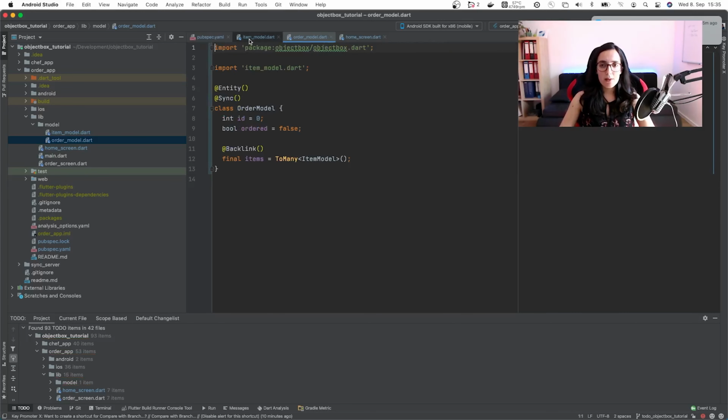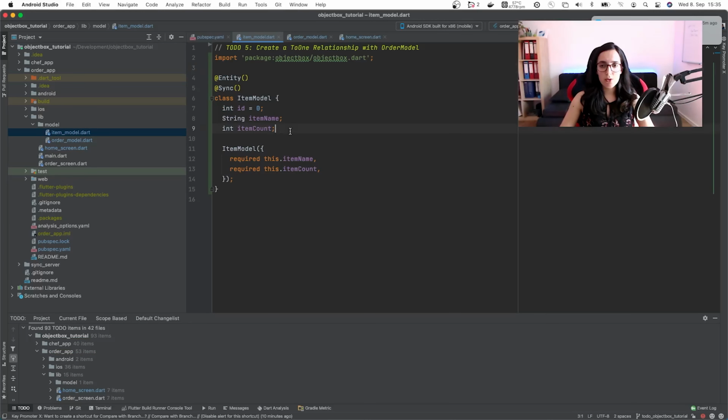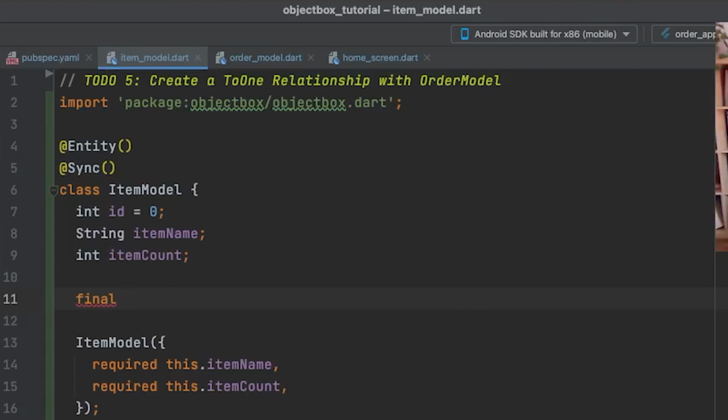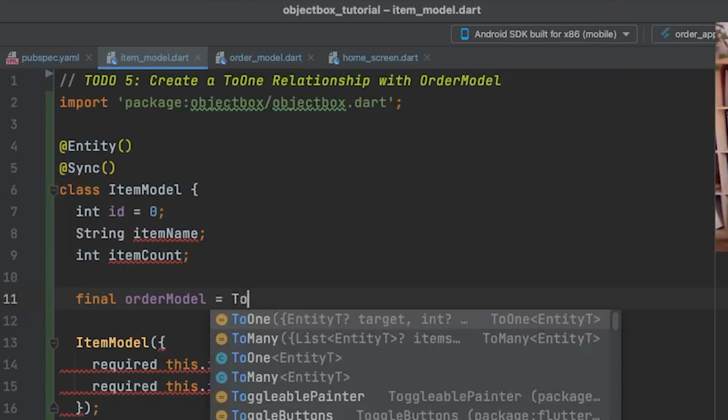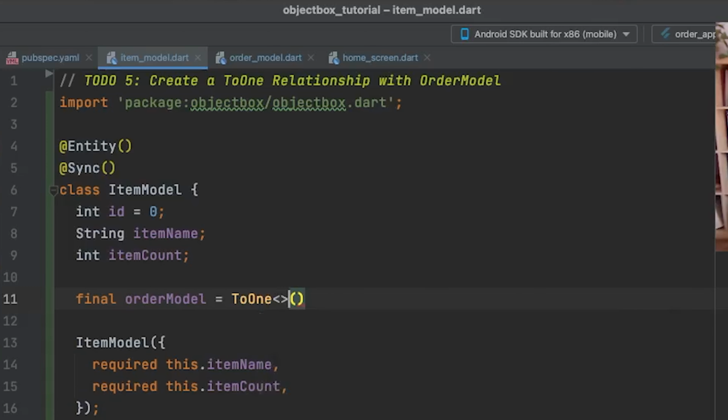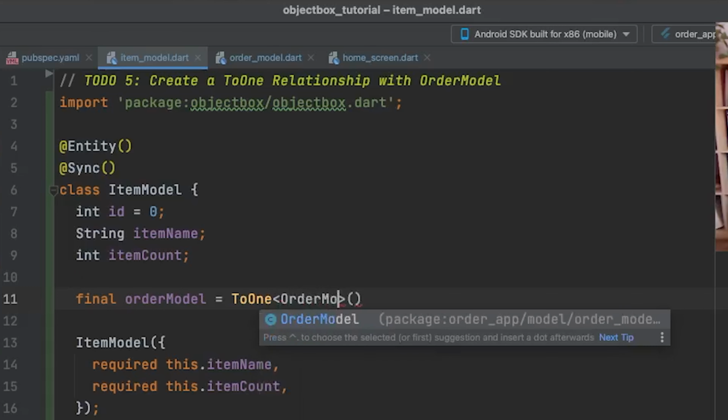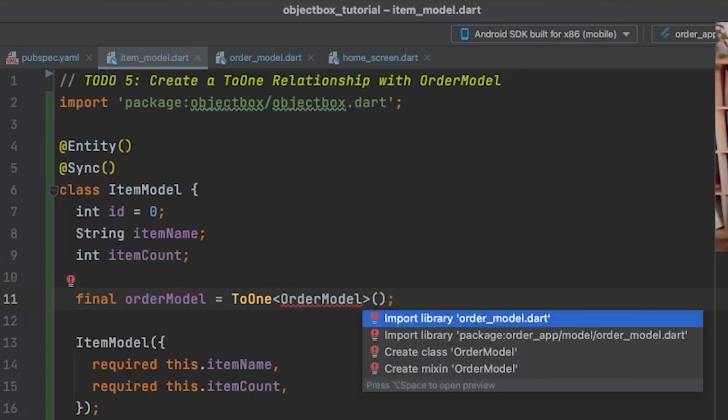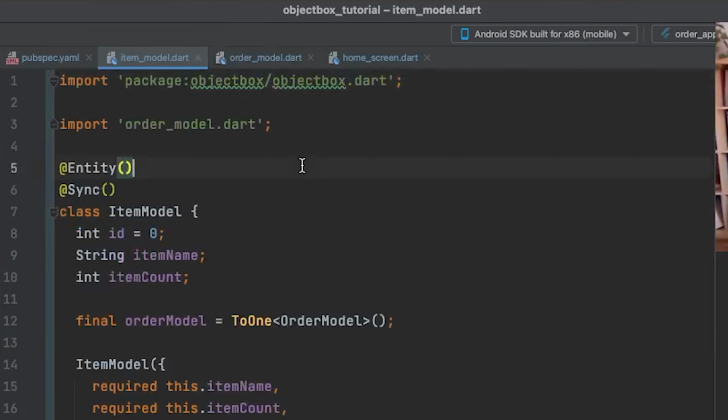So get rid of to-do number 4 and go to the last to-do in our item model. Create a one-to-one relationship with order model. So I will create another variable, call it orderModel here, and say this is a to-one relation with.